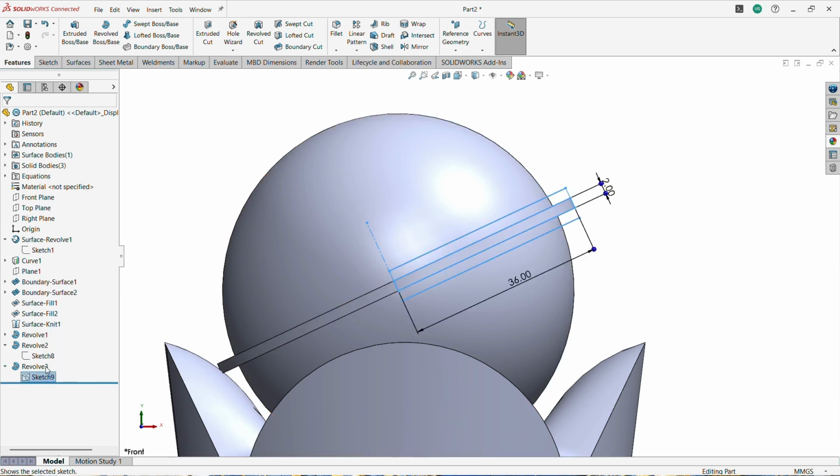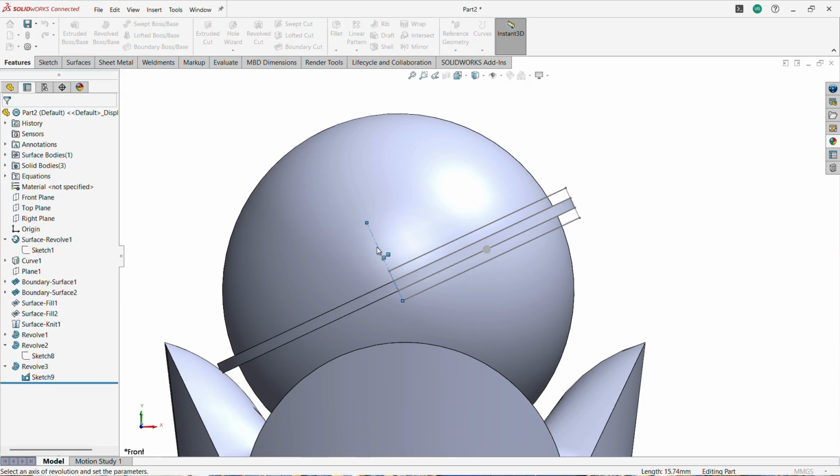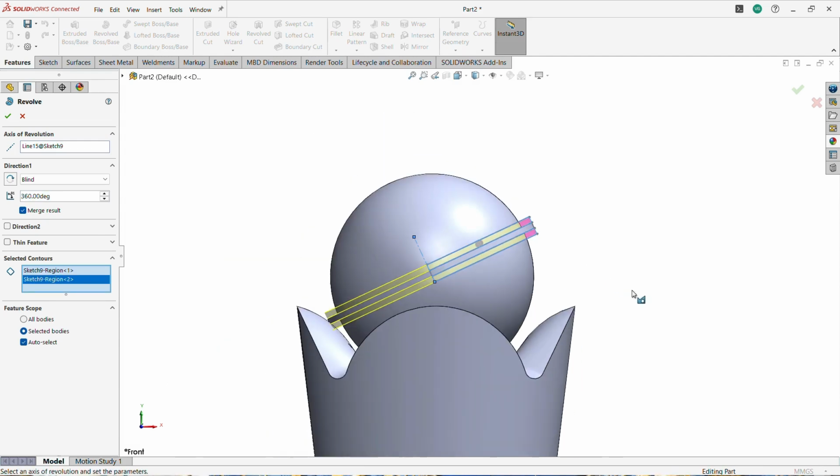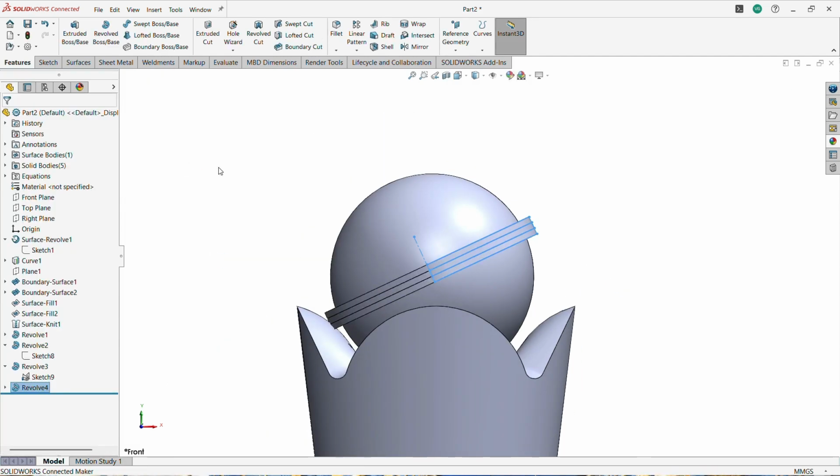Again, go to the previous sketch. Show that. Then choose Revolved Boss. Selecting this closed portion right now. Under Selected Contours, I am going to pick two opposite closed portion profiles. Now form a solid body.